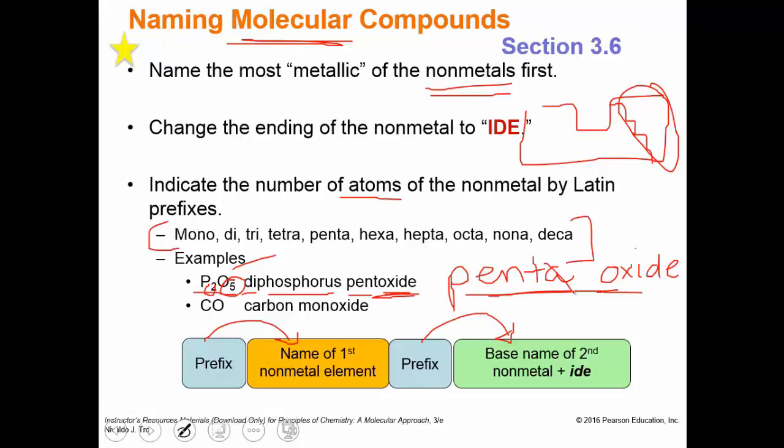And so we drop that final A in the prefix if it is an A, and then smush it onto oxide. But if we had dioxide, saying we have 2 oxygens, we don't get rid of that final vowel. We wouldn't say doxide, because that'd be a weird dog name or something. So if the prefix has an A on the end of it and we're putting it on oxide, we would drop the A. The same thing here with carbon monoxide.